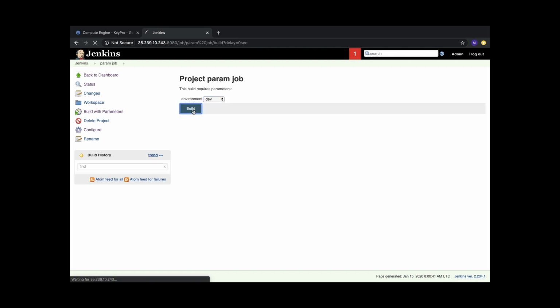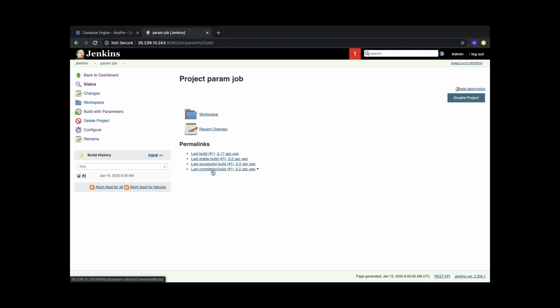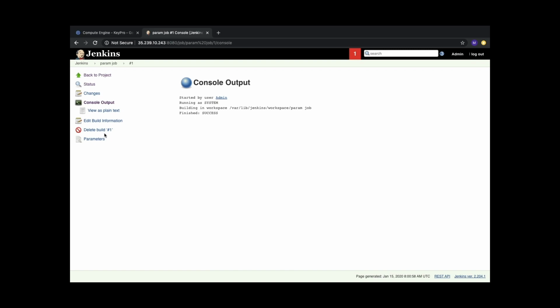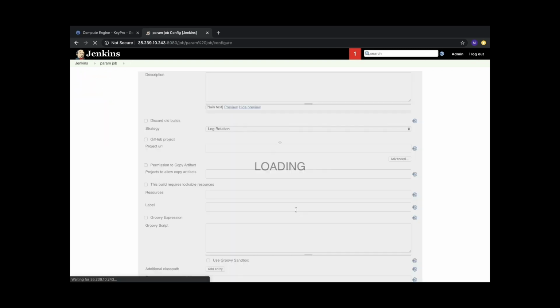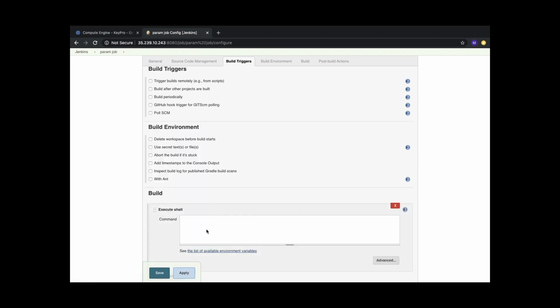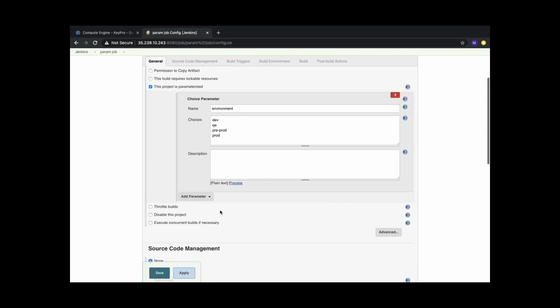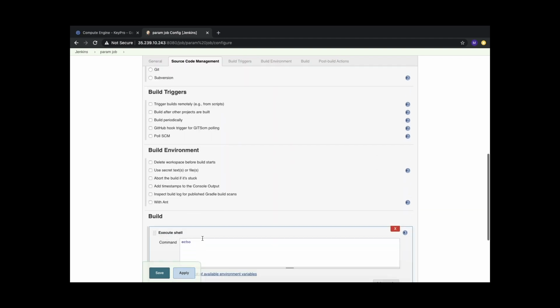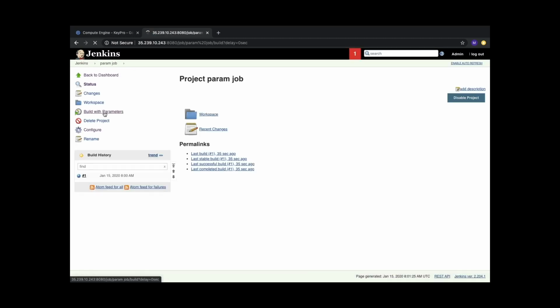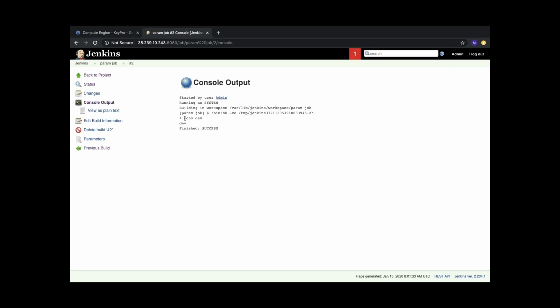Maybe it's dev. And let's run it. It will finish, but nothing will happen because we don't use this param. We can check that it's a success. So let's configure it a bit. Configure. In our build we will execute shell and we just echo this environment variable, $environment. Let's save it, and again Build with Parameters. Let's build, open console output, and here we see echo dev, and it was dev, the default.